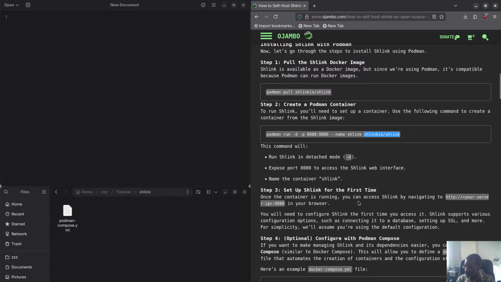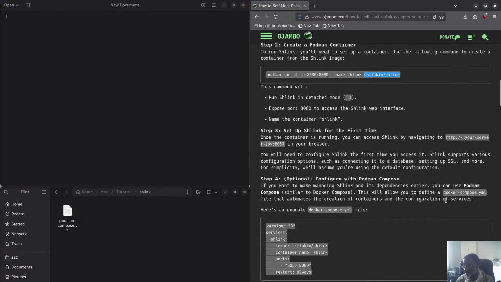And to set up Shlink for the first time, you open up your web browser, then you just go to HTTP. This time there's no HTTPS, the secure one. I'll explain why later, because it's localhost. Then // whatever the IP address is, or if you have a domain, and then :8080. You can obviously change the port numbers here, but that's fine, 8080 for now.